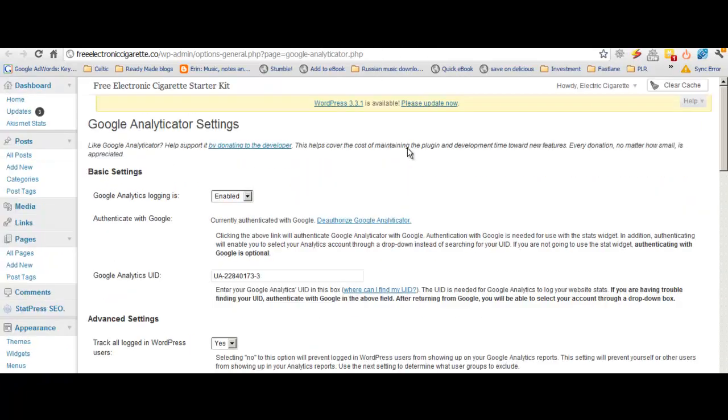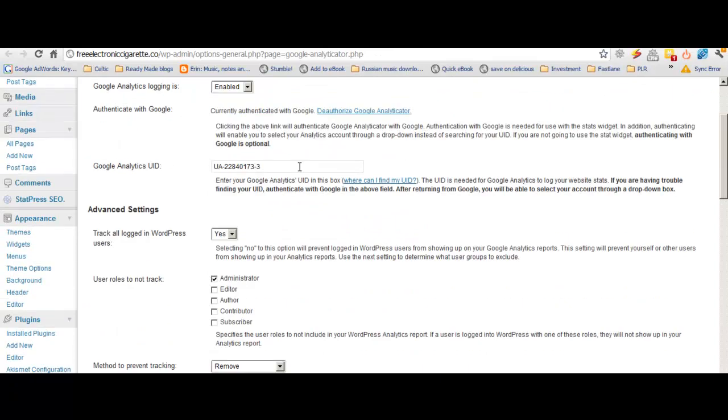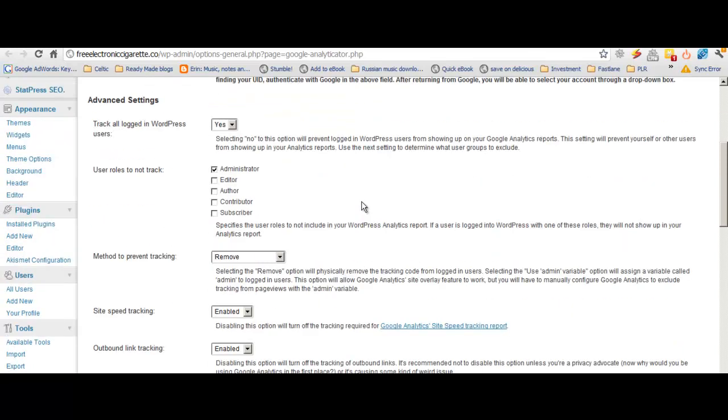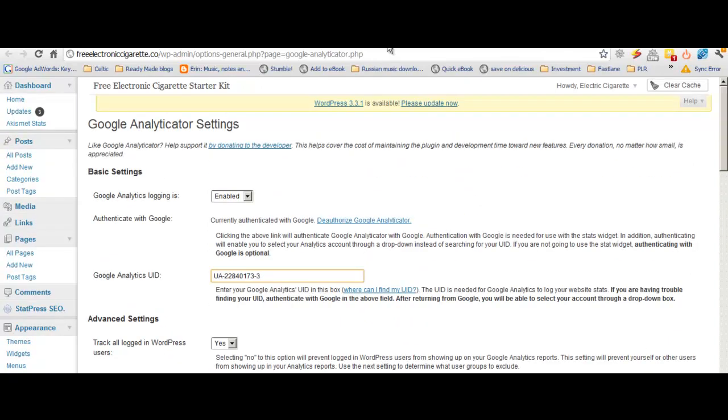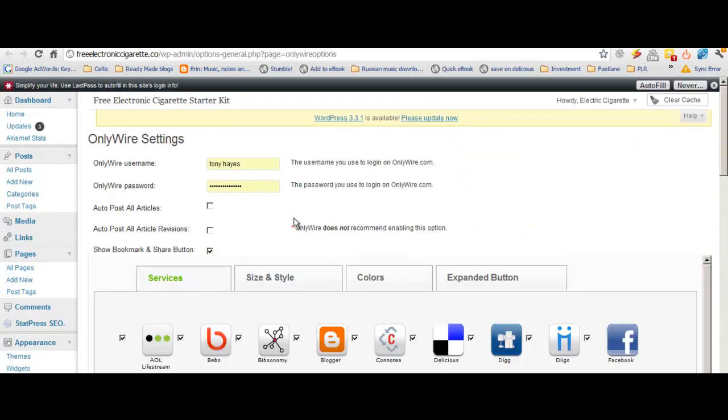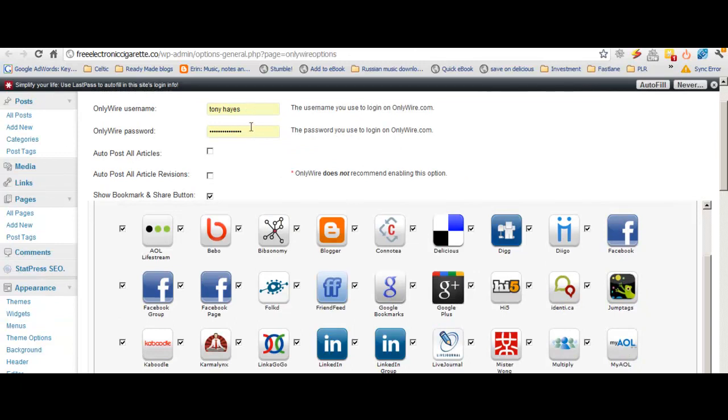Right now, Google Analyticator, I've still got my analytics ID from a previous site in here. I need to go and get that one fixed. That's something that I couldn't pre-configure for other people. OnlyWire, I've got in here my account name, etc.